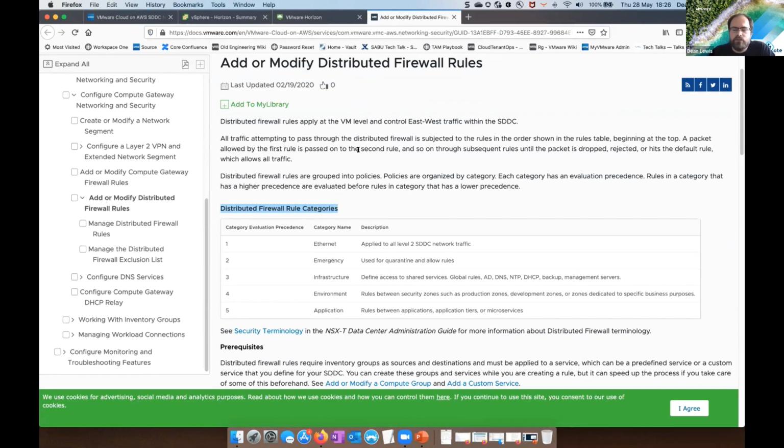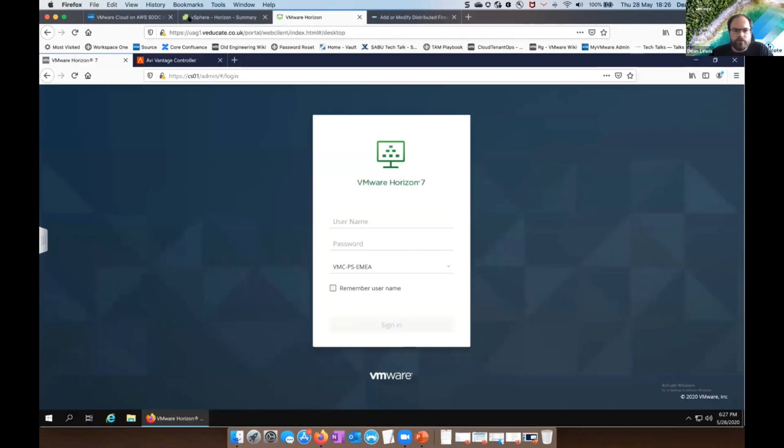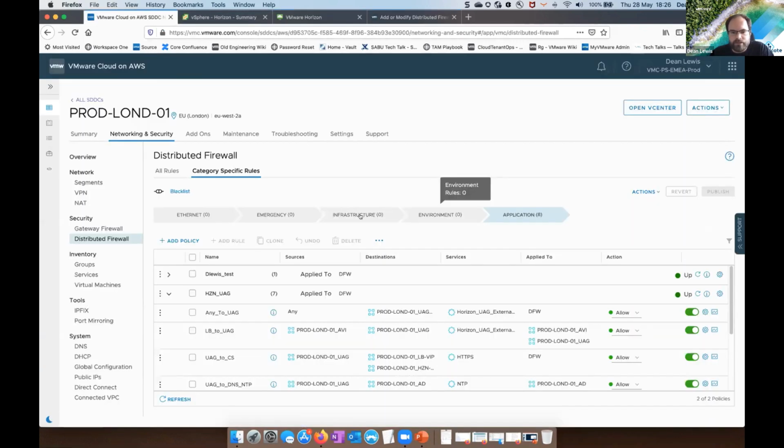It is something really worth thinking about as you start to build up your complex firewall rules in a VMC environment. And arguably there should be some break glass rules that you've got set up, especially at the infrastructure and the environment level, to make sure that you don't accidentally lock yourselves out of being able to access your Horizon environment, but also your management components, such as your Active Directory servers that run in this environment.